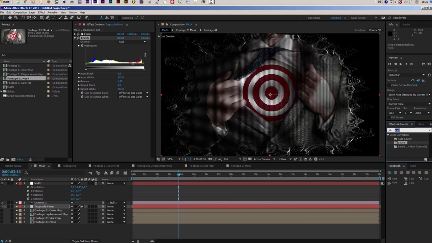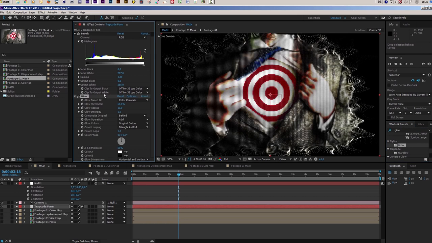And now let's add a little bit of glow here. So let's search for our glow effect. And I want to use the standard glow, the stylized glow. And this is way too heavy, so I will increase the threshold so that only really the brightest parts of my footage here are glowing. So a really high value of about 90 or 95 should be fine.